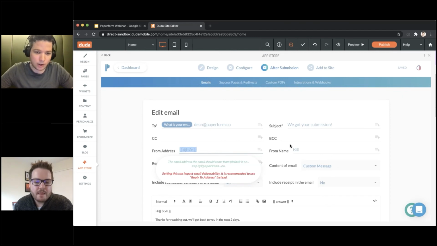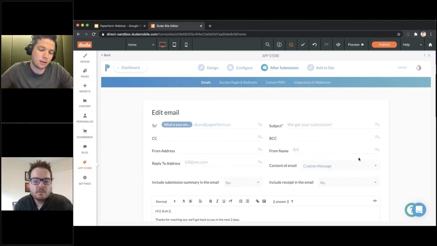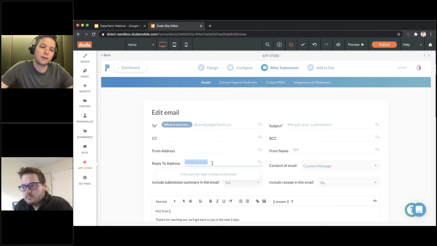Our default email address is noreply@paperform.co. That's where emails will come from. But you can set the from name and the reply to address instead, which functionally in the inbox, the name generally displays, the reply to address won't display, but if they hit reply, that's what will go into the to field of that reply. So that generally gets around most use cases.